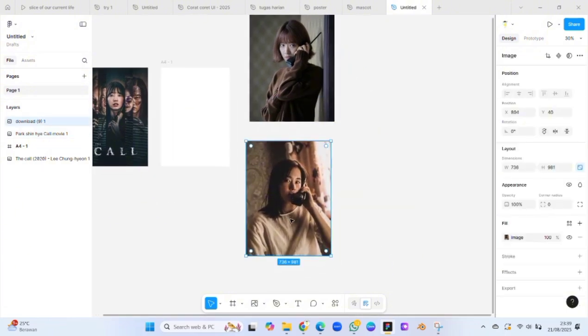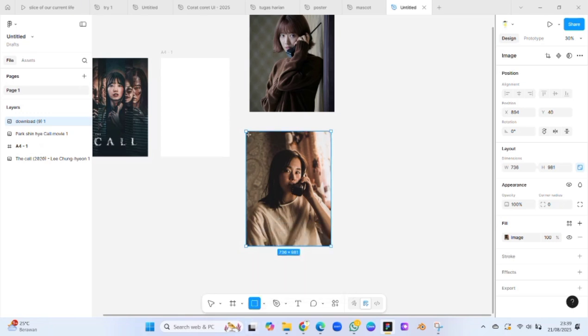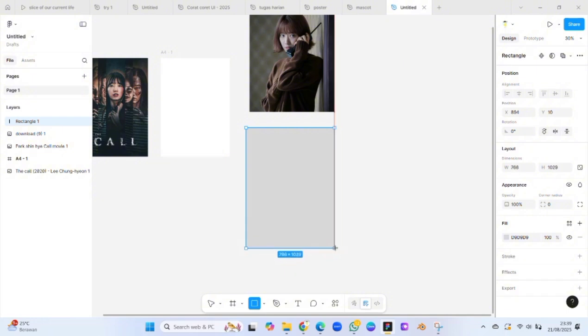So here I add a black rectangle behind the photo, then I mask the photo with that rectangle so the gradient effect only applies inside the photo.